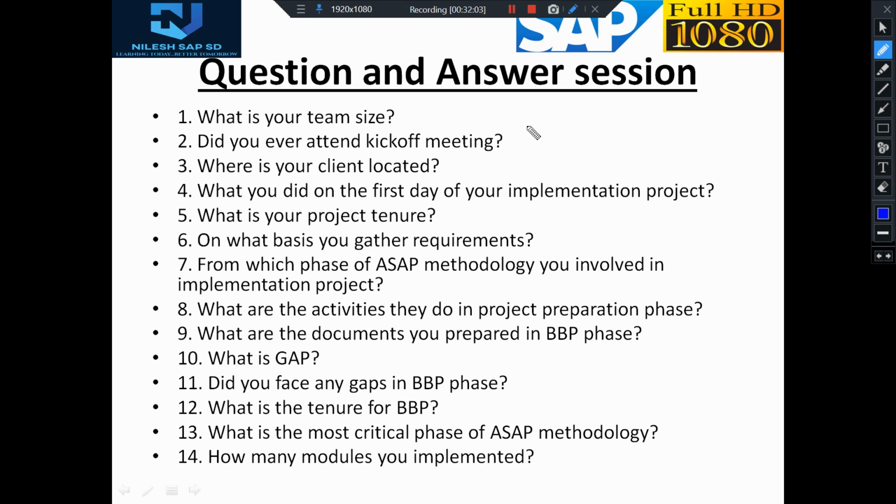We have seen the kickoff meeting and what all the agenda of a kickoff meeting is, friends. You can refer to the first session, where we went through the details of the kickoff meeting. So you can mention that if you have attended. Then, where is the client located? So the client is located in the dev server, right? Next is, what did you do on the first day of implementation of the project? I have mentioned this kind of question because sometimes it happens that you should not be blank in the interview whenever these kinds of questions are asked. So you should also prepare for these kinds of questions.